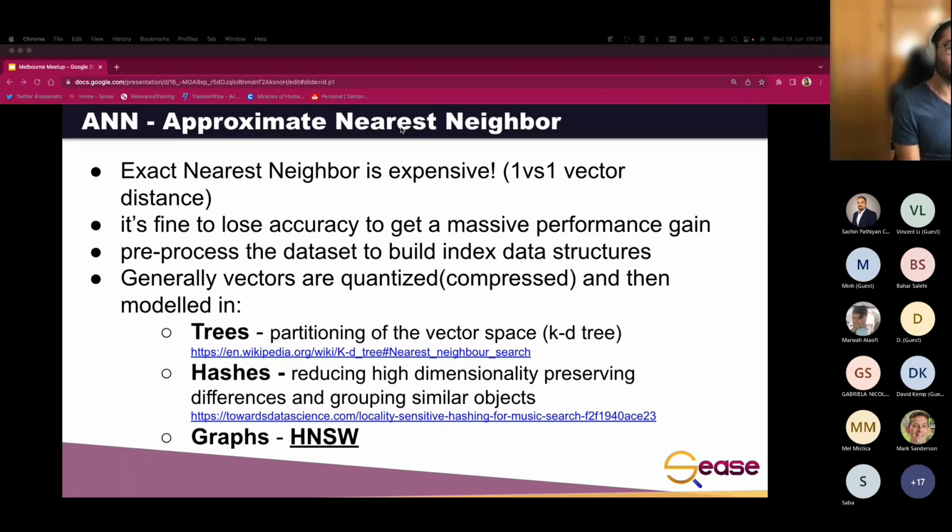Another approach is based on hashing. So hashing means you try to reduce the dimensionality of your vectors, preserving the distances in a sense that you group similar objects, so you're approximate, but still you preserve enough difference to guarantee a nice search experience. I left in the slides that I will share with the organizers of the meetup some pointers to Wikipedia or interesting blogs that may explain this more in detail.